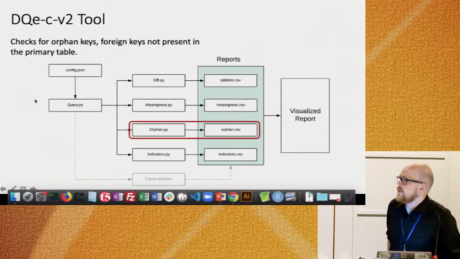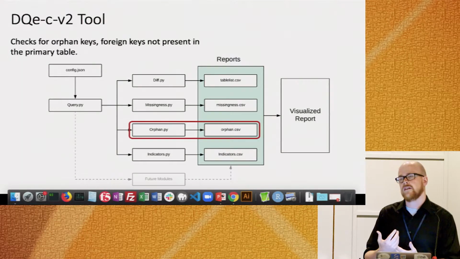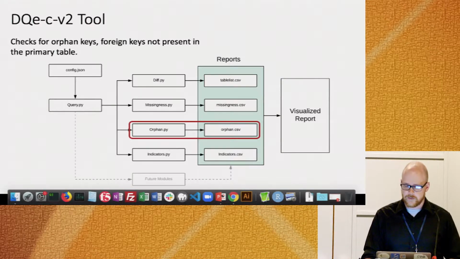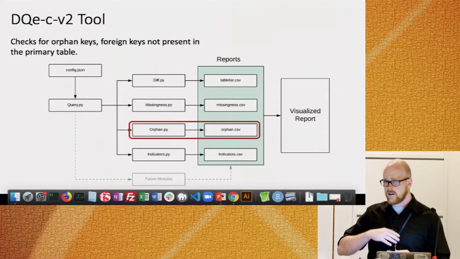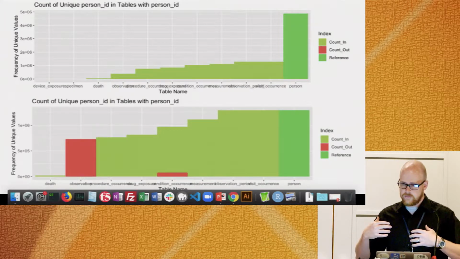And then we do an orphan key test. This is simply: do you have primary keys, do you have foreign keys that are not present in their primary table? And we do this check across all the different clinical tables. So this is how we present this information.